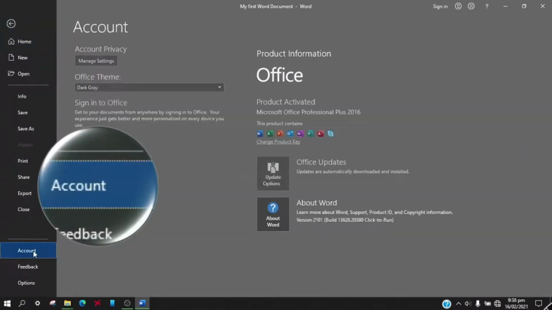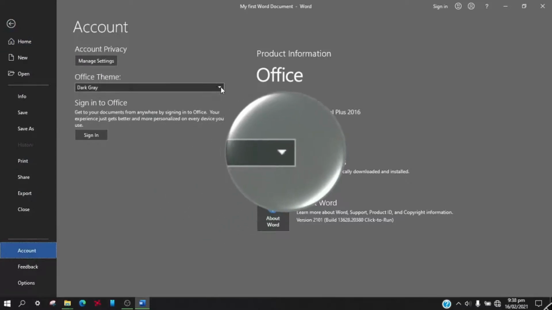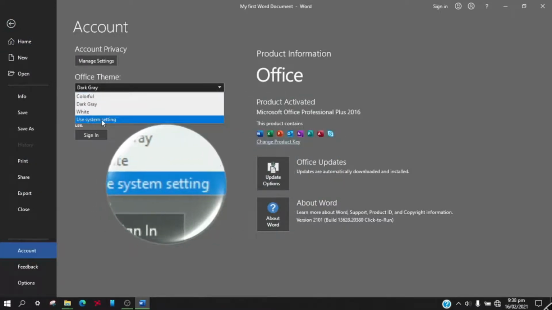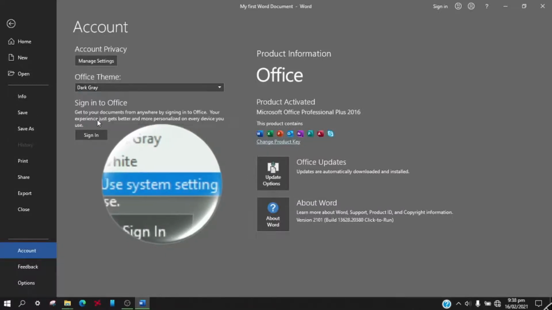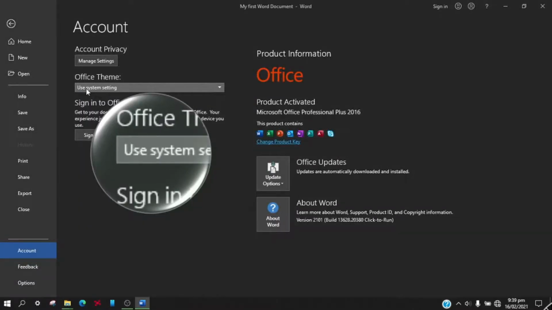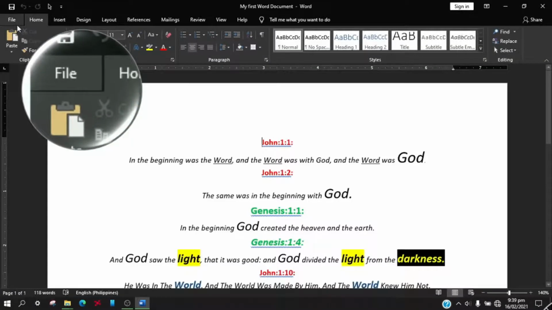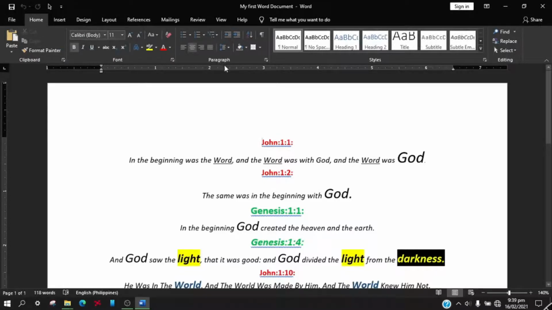But what I want to show is we're going to use the system setting. This is the system setting. Let's see. Okay, the background is dark. What I like about the dark background is it's colder on the eyes while editing.